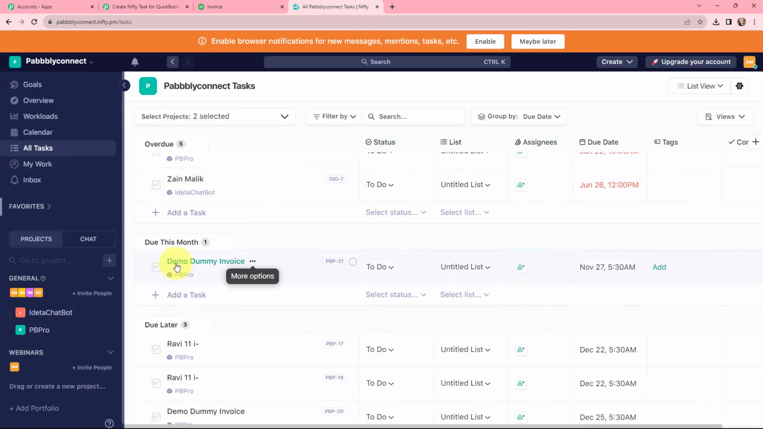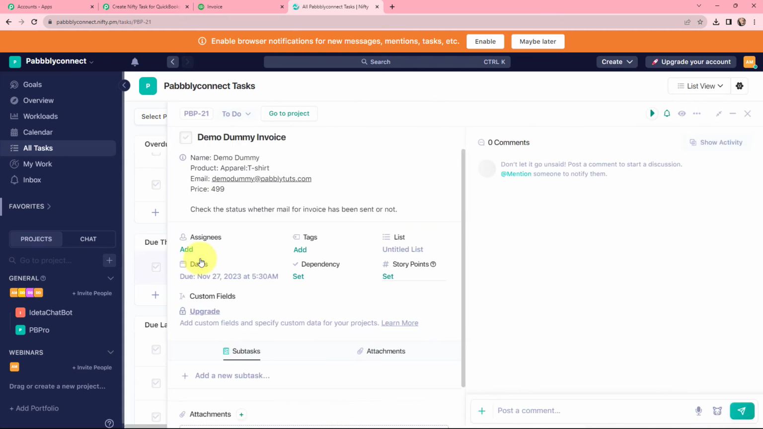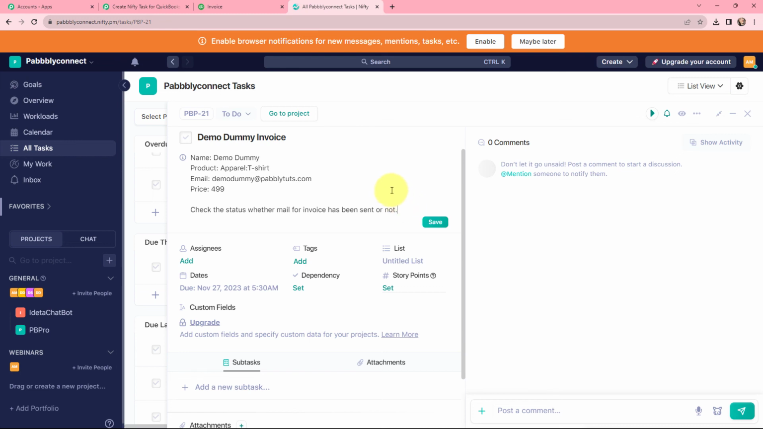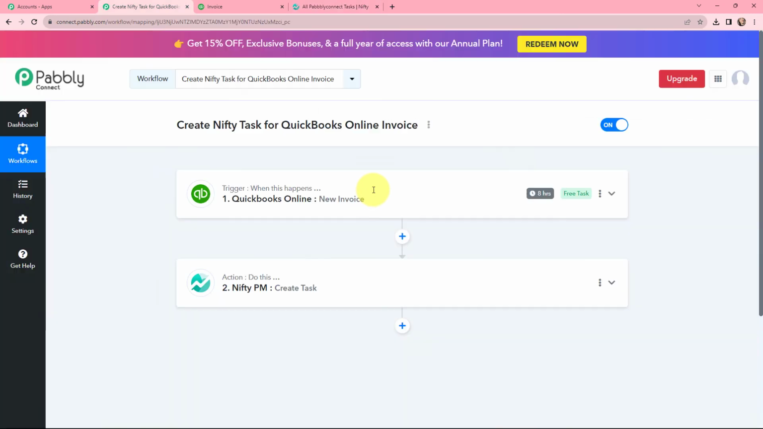So here in all tasks, you can see in due this month, here is the task that has been created. So now I'm going to open this. And this is how the task looks like. So here is the description for the task that is added and here is the due date for the same. That means a task has been created successfully in Nifty when an invoice has been created in QuickBooks. So this integration and automation was a successful one.